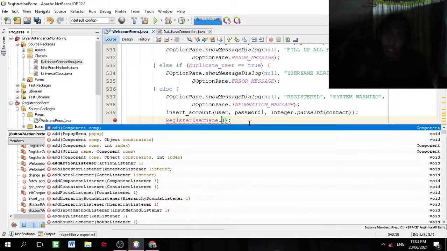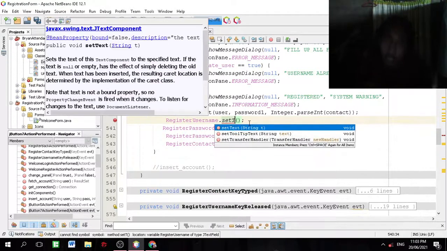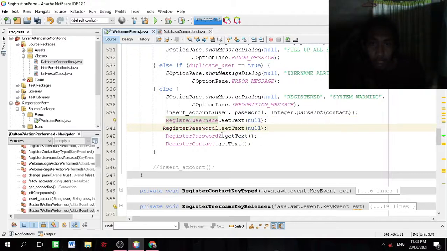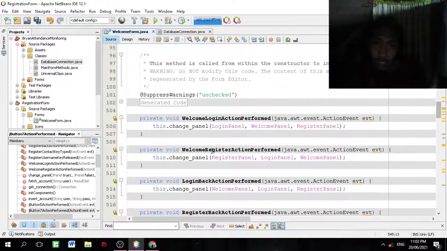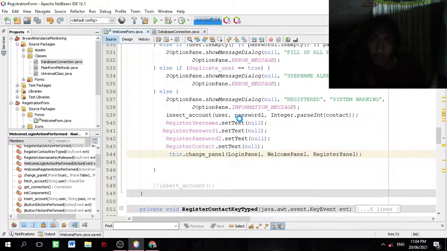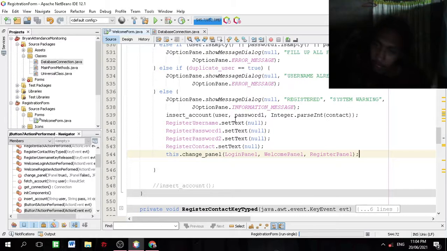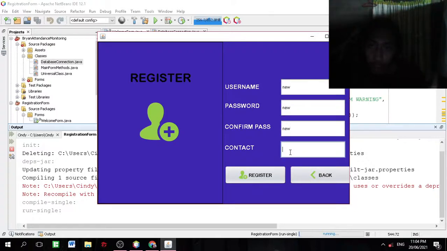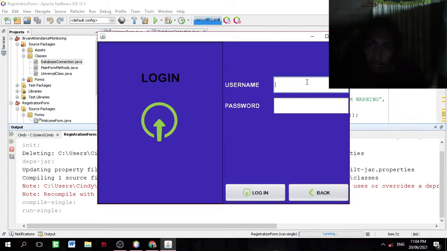Now instead of get text, it's set text to null. Put that on all of them. Okay, and then let's jump to the login form. So when we jump to the login form, let's just go to this one. Let's copy this, then paste it here. Let's format that. Then when we run, we are going to see if it's successful or not. Register, so it's new 15. Good. As you can see, we have jumped from the register to the login panel.